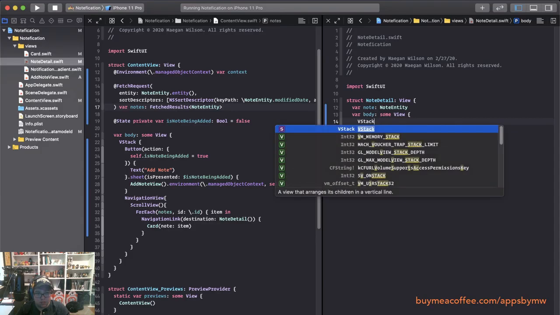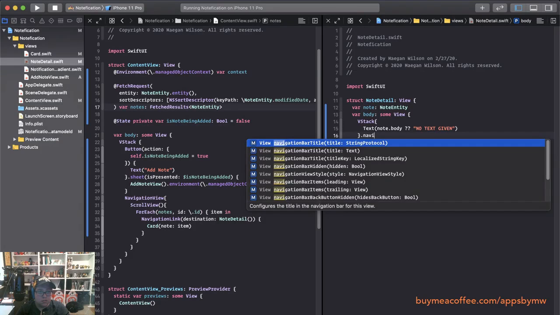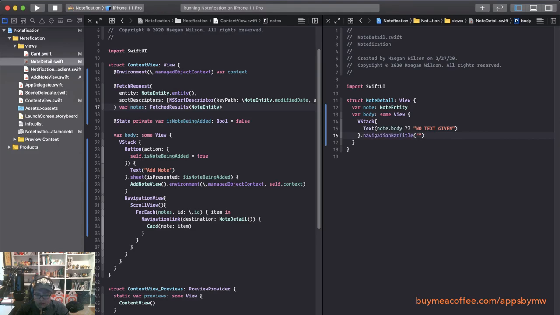So VStack first, and Text. Actually, the text is actually just going to be note.body or "no text given", dot navigation title is going to be "Notes, note detail". Cool. So that's just going to give us the note detail.